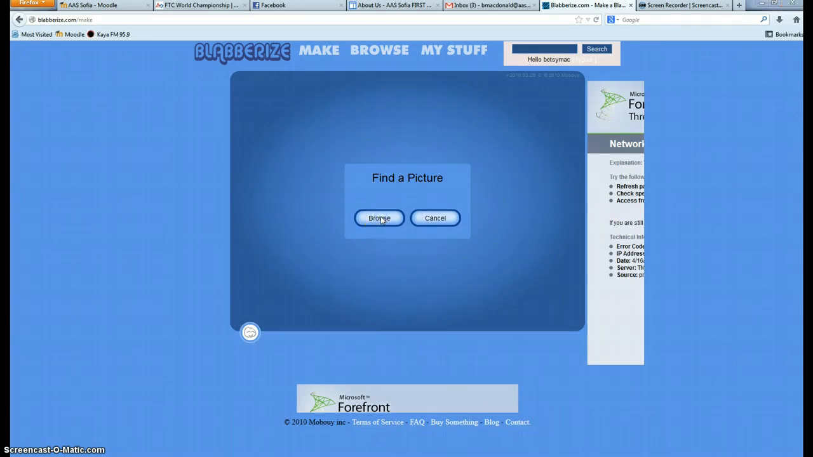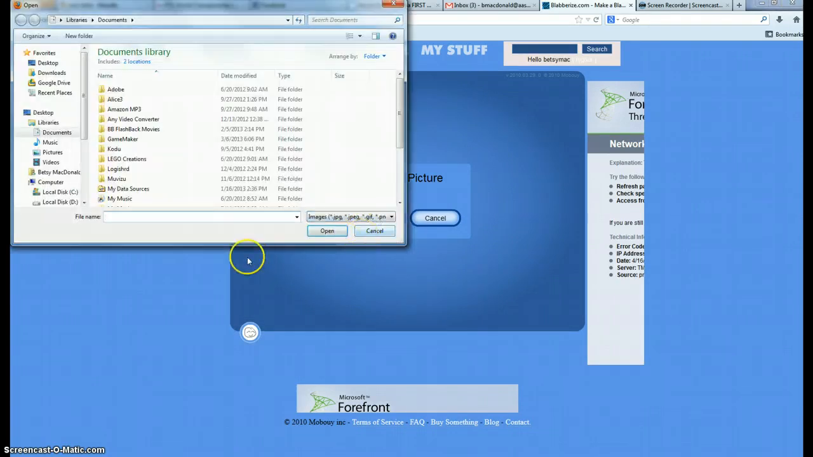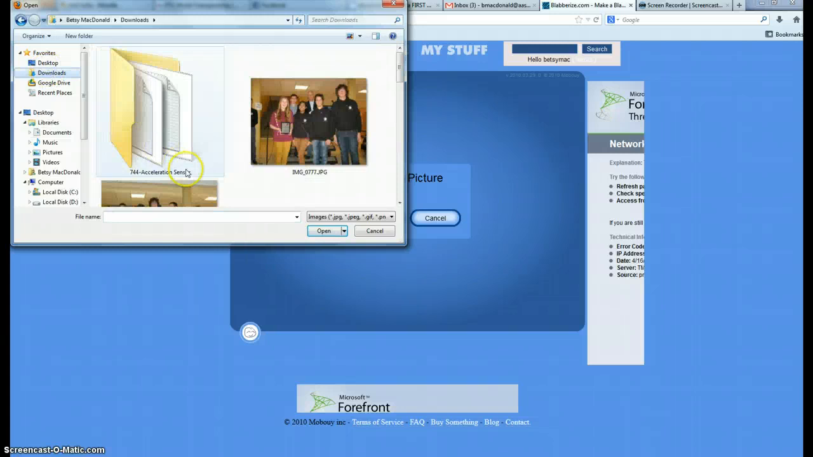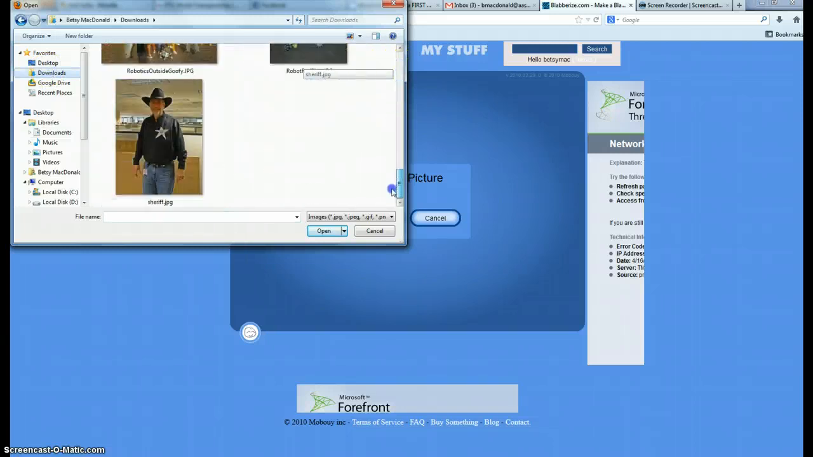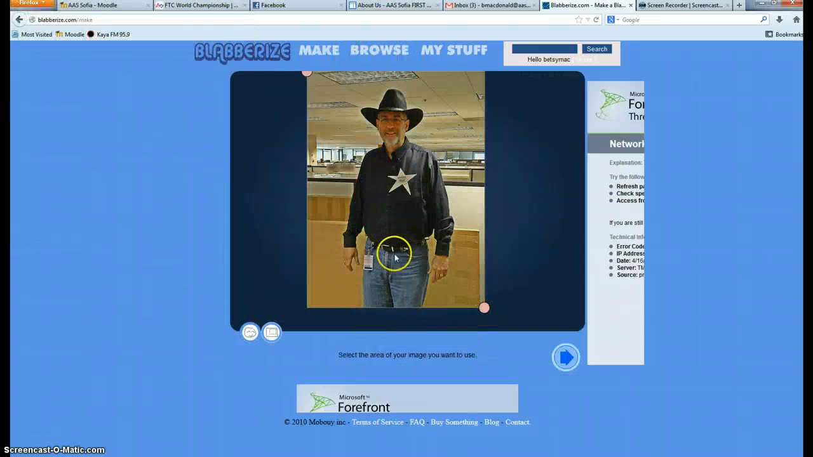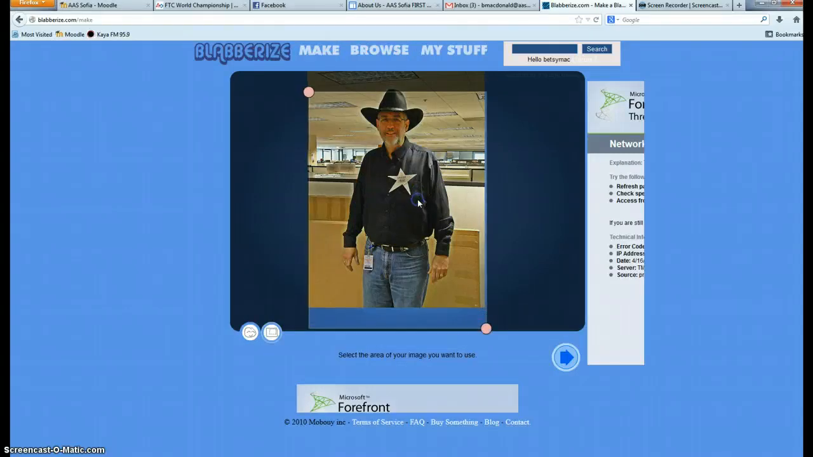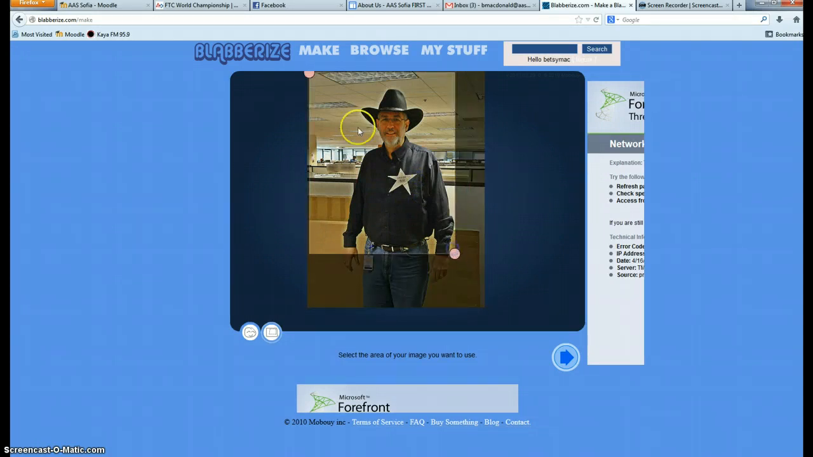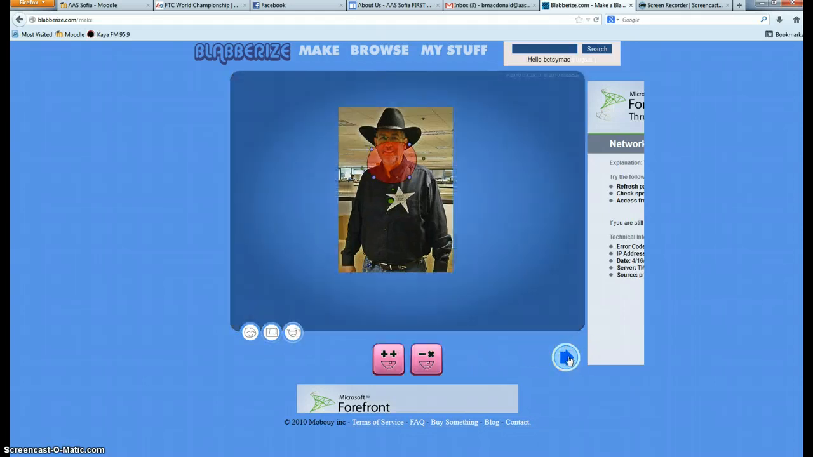I found a Creative Commons photo on Flickr, a picture of a sheriff, and I did that because it relates to what my book is about. So I'm going to use this sheriff. Once he's uploaded, if you only want to use his upper body, you can crop like that. I think I might do that actually. So I'm going to use that part of the sheriff, and then I'll click Next.